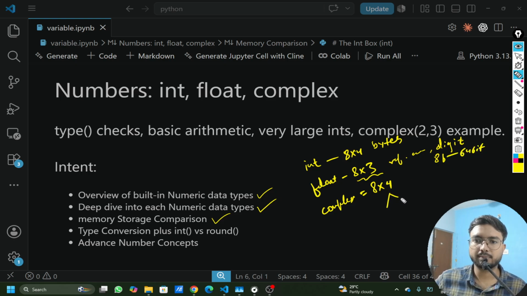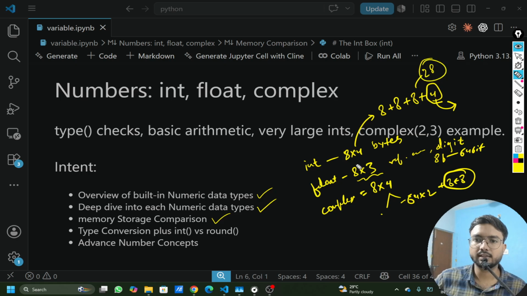Since complex has two different parts, real and imaginary, it is 64 into 2 plus 8, which is a fixed component. Similarly, for int we have 8 plus 8 plus 8 plus 4, where this 4 keeps on extending. So generally the minimum is 28, not 8 into 4. This is how the memory storage looks whenever we create very basic, very small values of these data types.